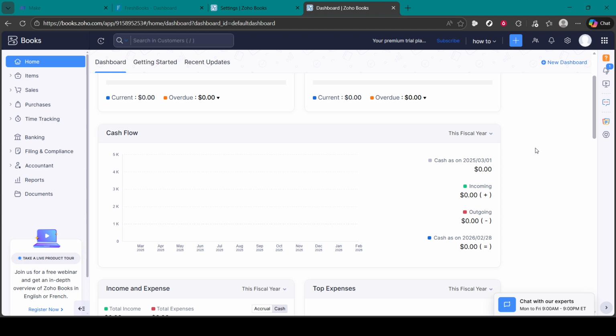Start by opening Zoho Books and signing into your organization. Once you're on the dashboard, make sure you're using a role with permission to change organization settings. If you don't see the options I'm about to show, check with your administrator to adjust your access.